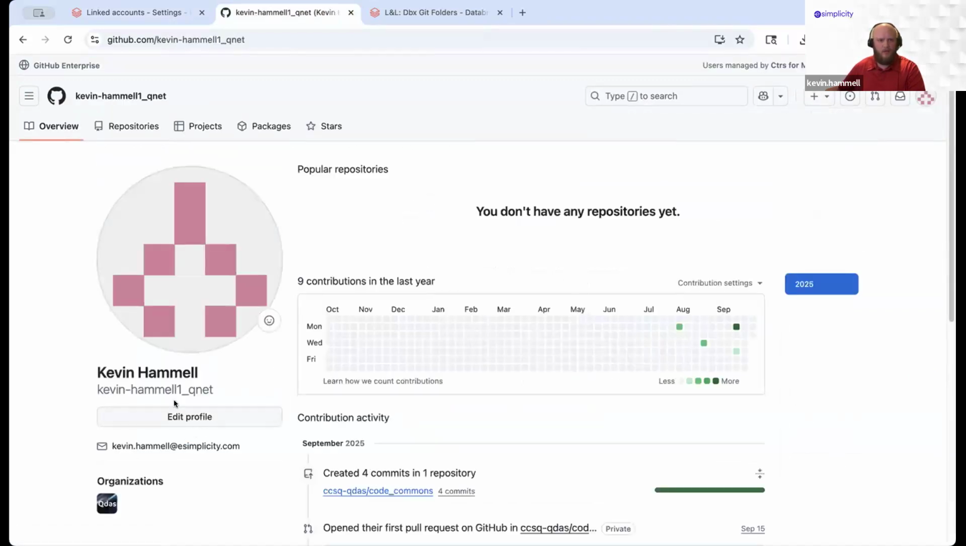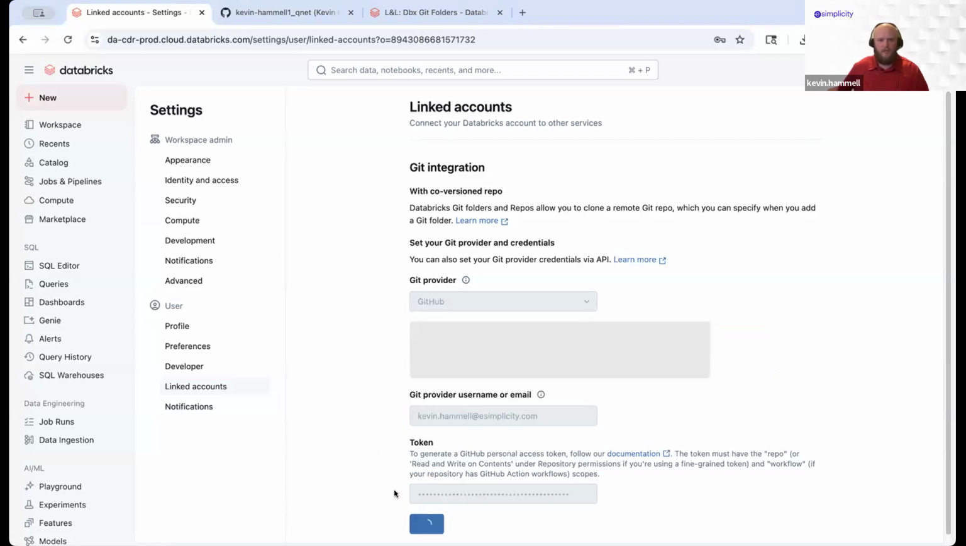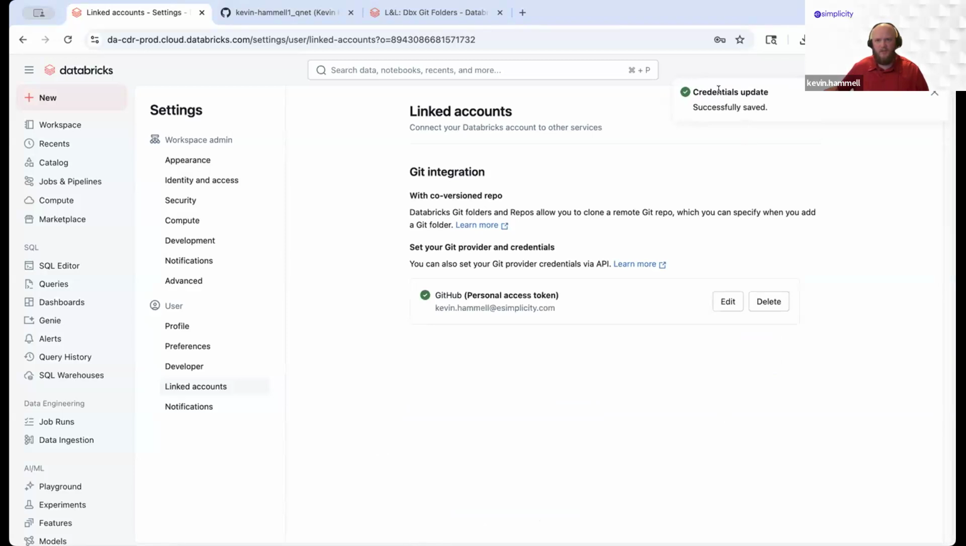So you can find that here, right? You can use your email, or you can use your username. So I'm just going to put in mine. And then where we copied that personal access token, we're going to want to take that and paste it in right here, and then save it. So again, you'll see successfully created. So we have now officially linked our two accounts together.